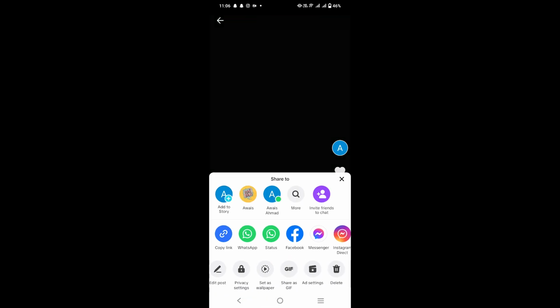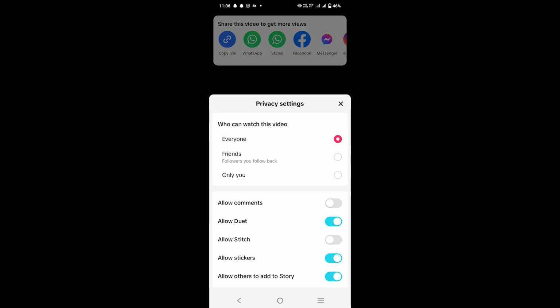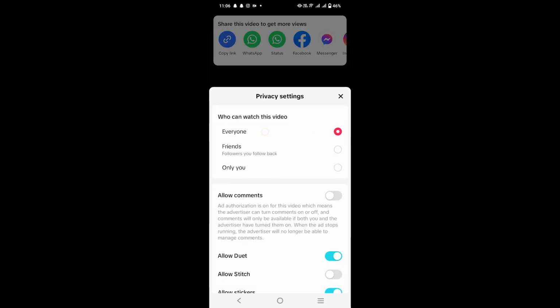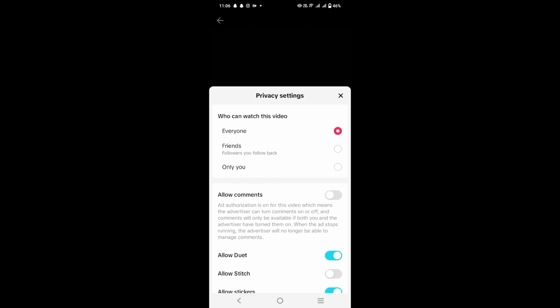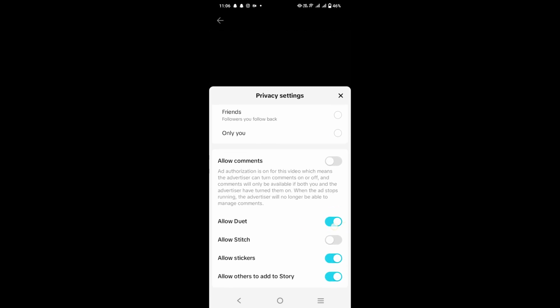Next, swipe through the menu and tap on Privacy Settings. Here, check if your video's visibility is set to everyone. If it's set to private, only you can see it, which might be why you're not getting any views.